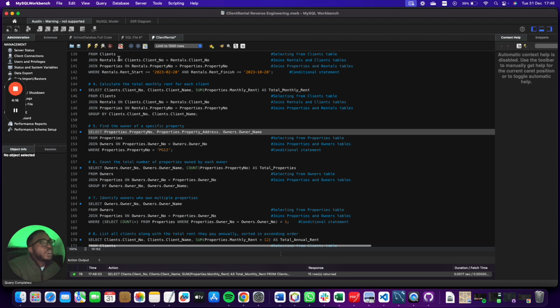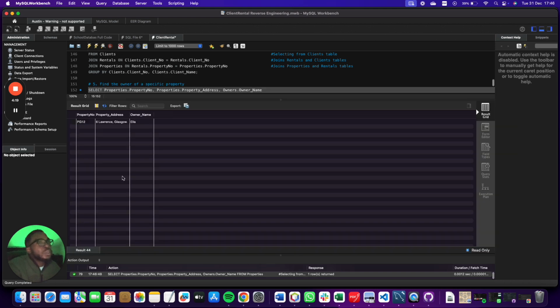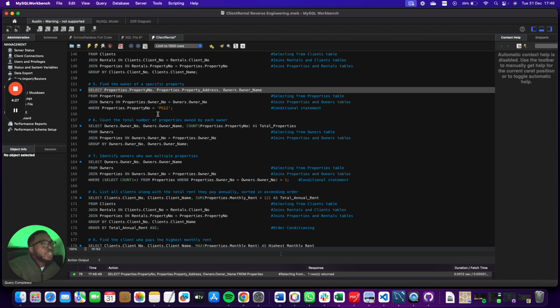So next is find the owner of a specific property. This specific property is tagged PG12. That's property 12, which is being owned by Ella. So this is the PG12.